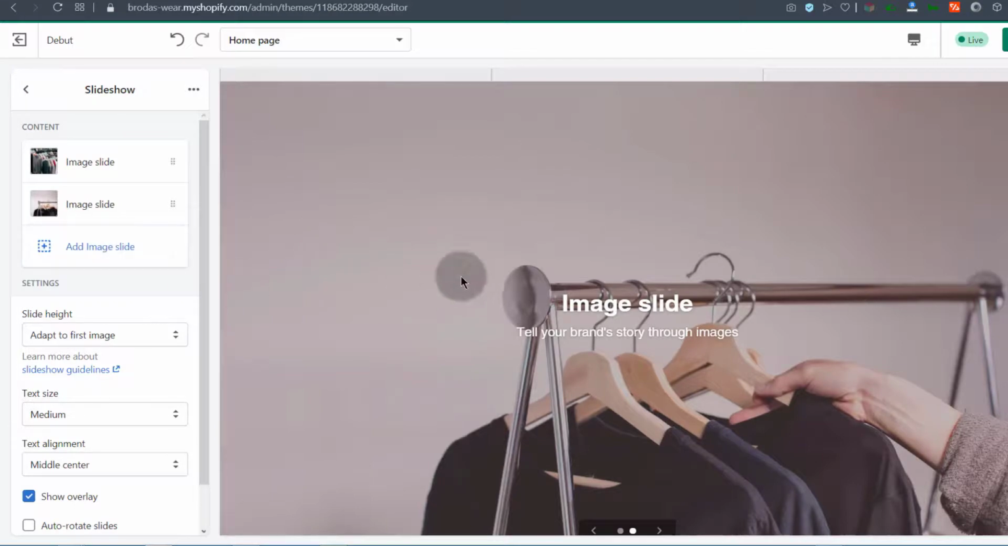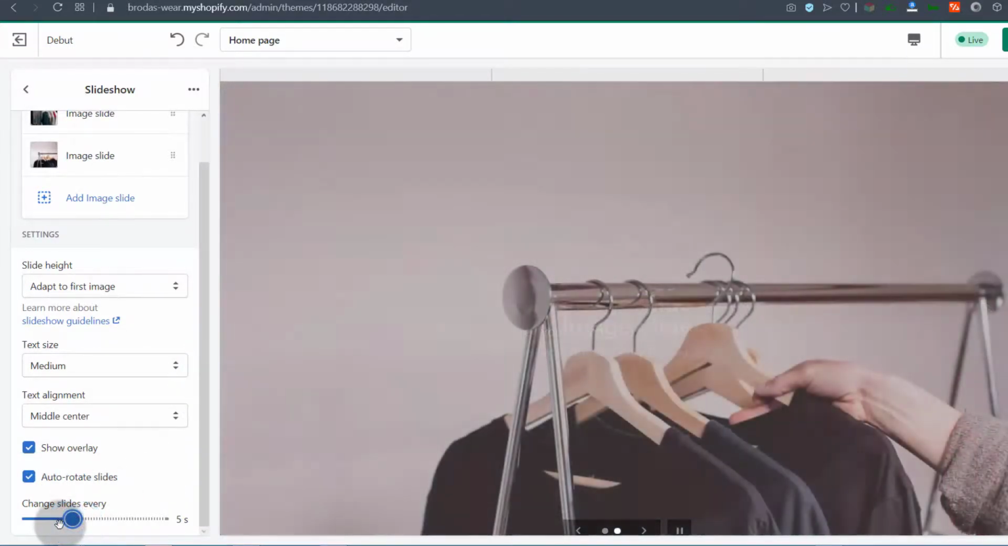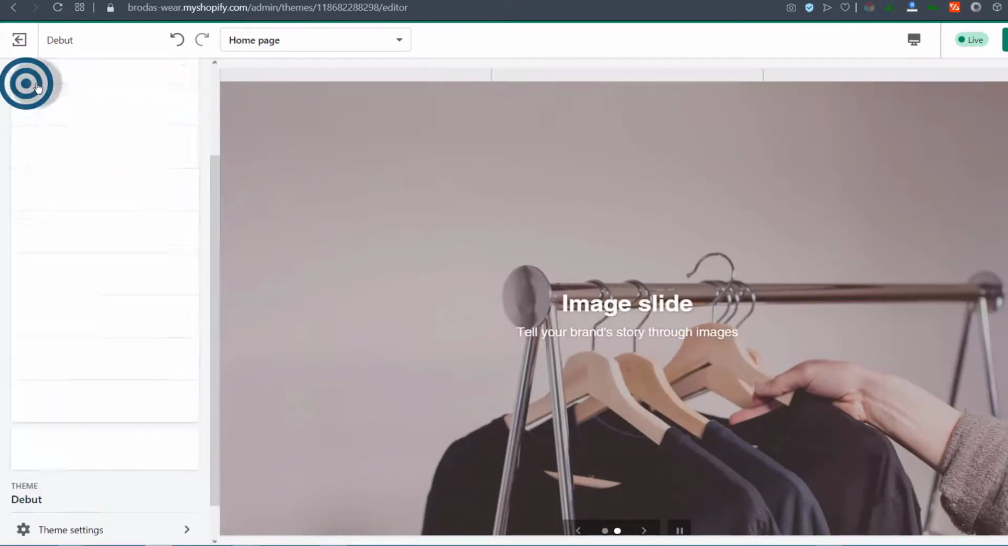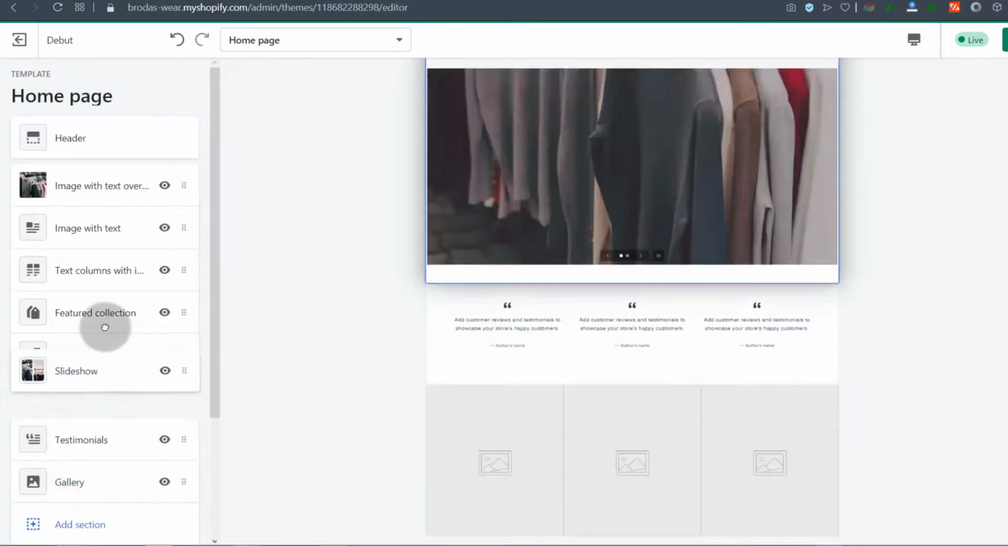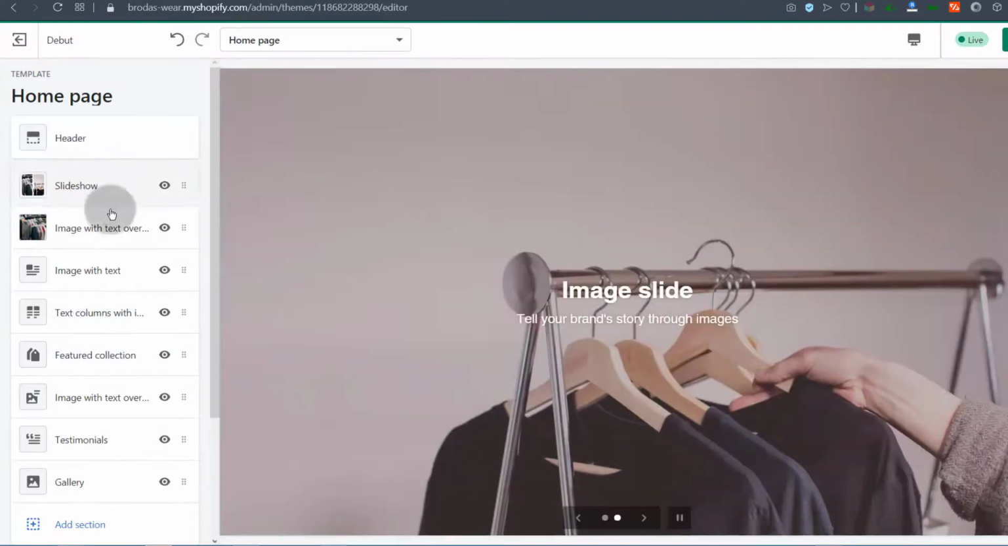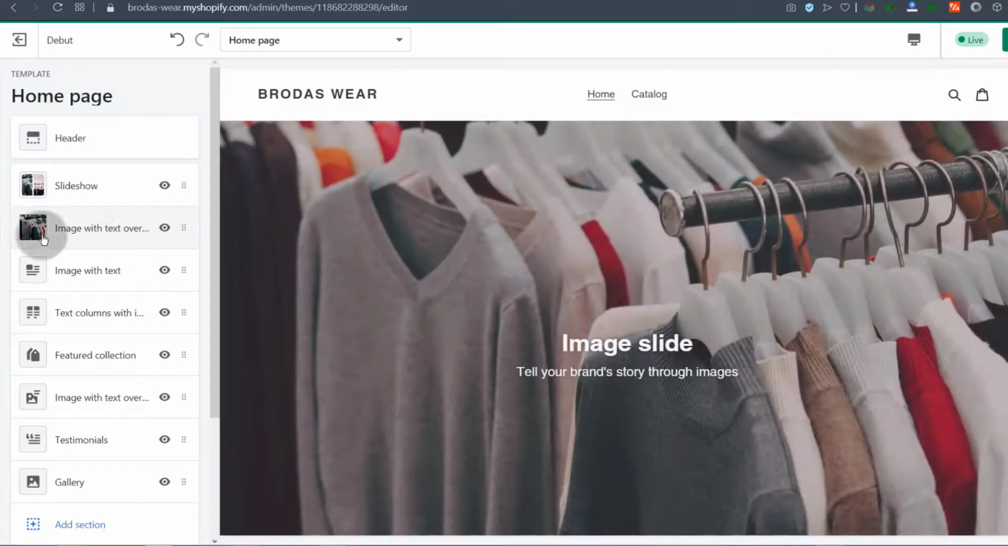If you do want to add another slide, you can do that as well. And then you can choose to auto rotate the slides. And after how long? Maybe after 5 seconds, you can change the image and so on and so forth. And maybe you want the slider to be up, so just drag it to the very top. And since you have the slide up there, you probably may want to remove this one.